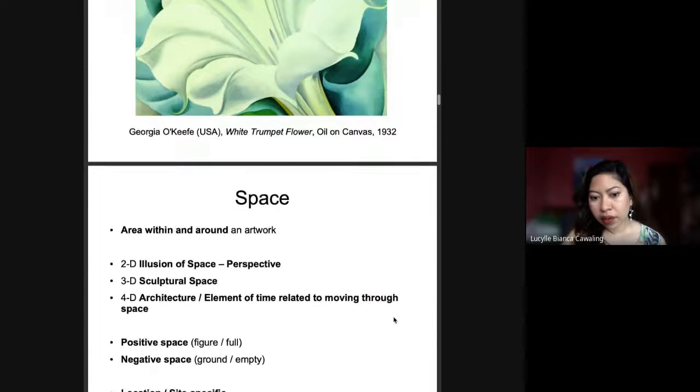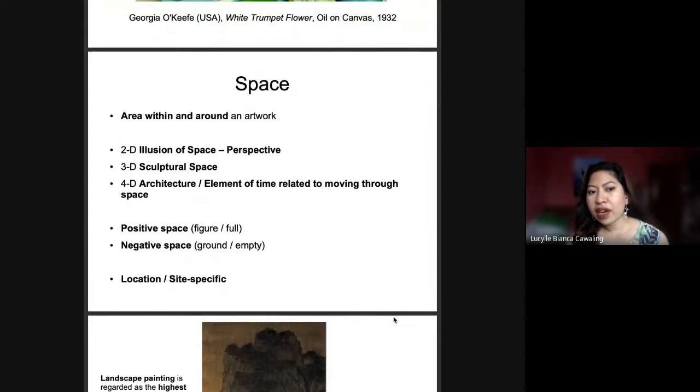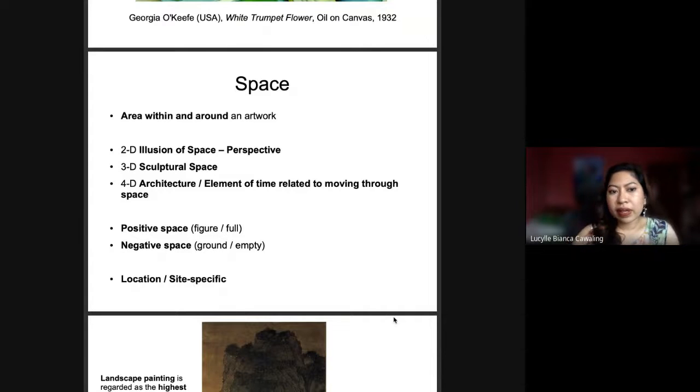Okay. And then you also have space. So space is the area within and around the artwork. For example, if this is your artwork, my notebook, and there is a picture here, that is the positive space, and surrounding it is the negative space. But the whole area is also called space. So the area within and around the artwork is called space.